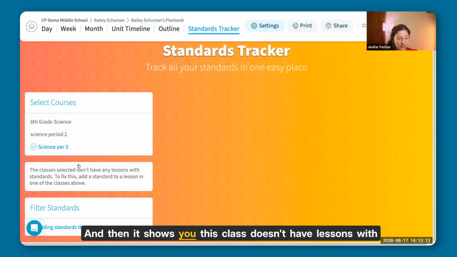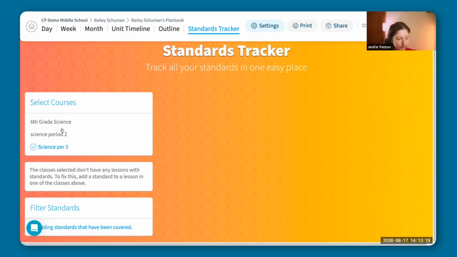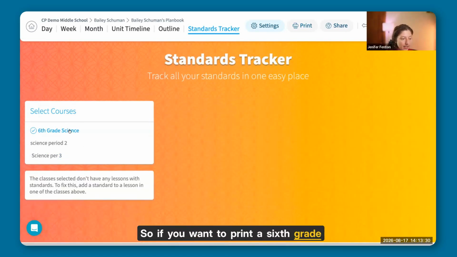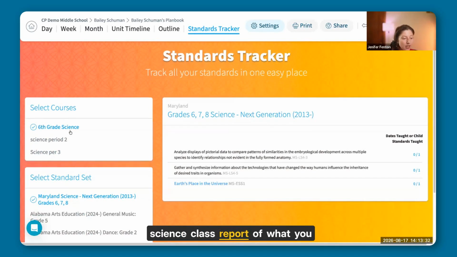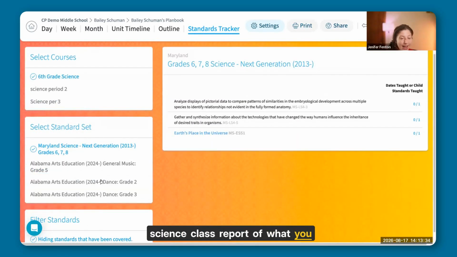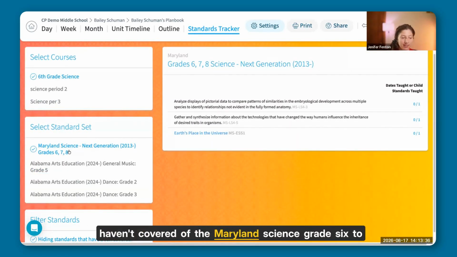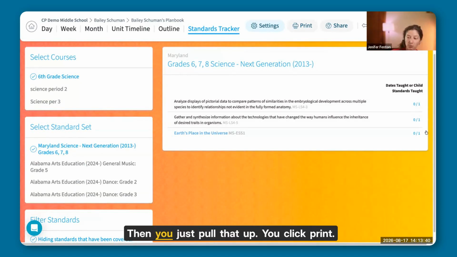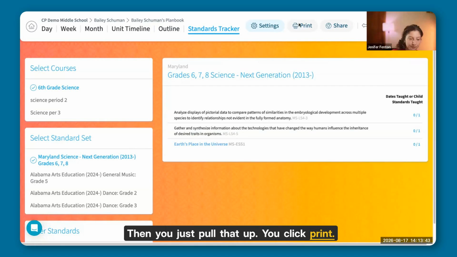And then it shows you this class doesn't have lessons with standards. So it will tell you that if there isn't any tagged. Okay, from the standards tracker view, you do have the ability to print a report. So if you want to print a 6th grade science class report of what you haven't covered of the Maryland Science grade 6 to 8 science standards, then you just pull that up, you click print.